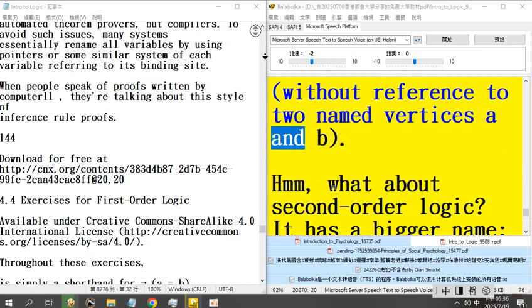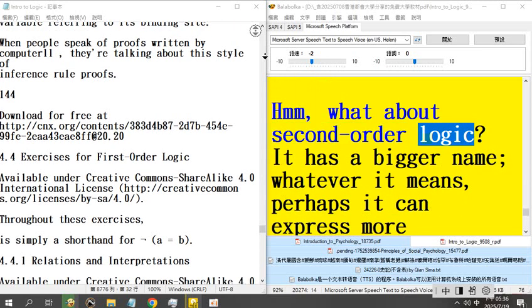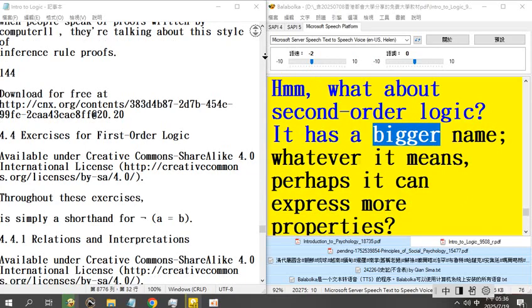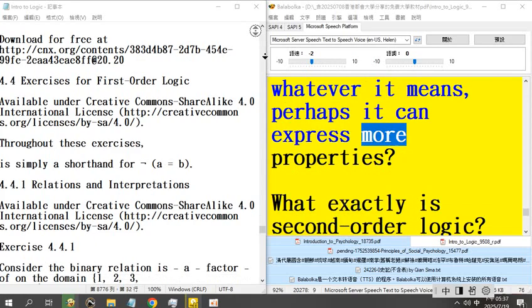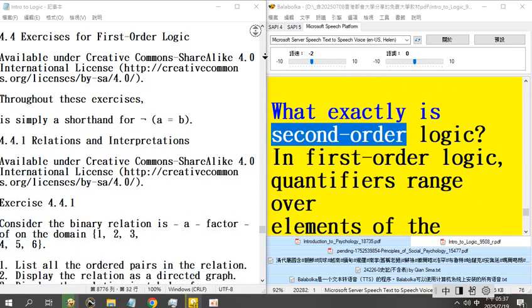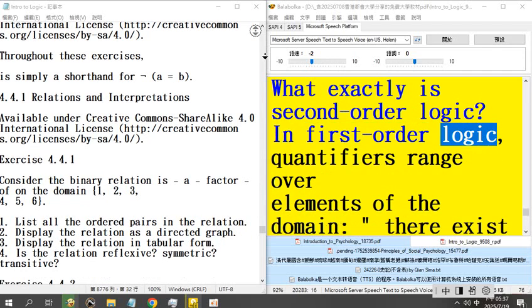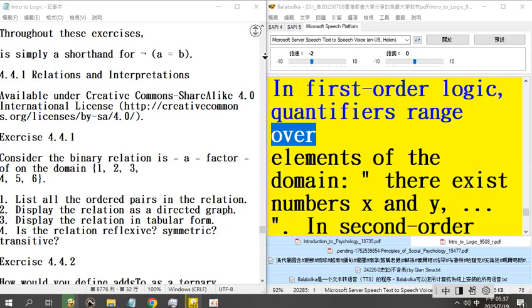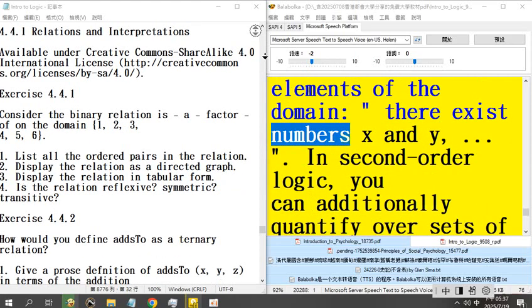What about second-order logic? It has a bigger name, whatever it means. Perhaps it can express more properties? What exactly is second-order logic? In first-order logic, quantifiers range over elements of the domain. There exist numbers x and y.